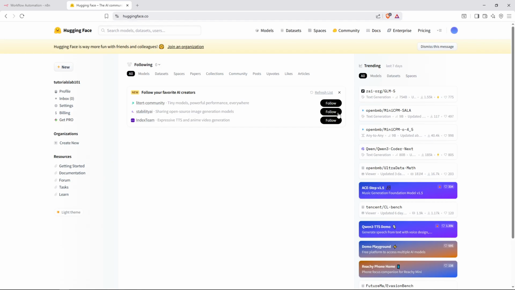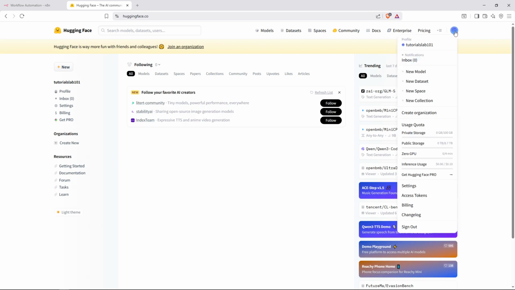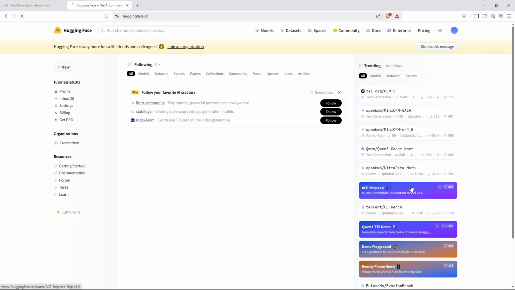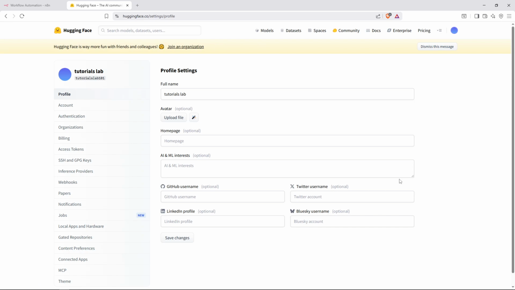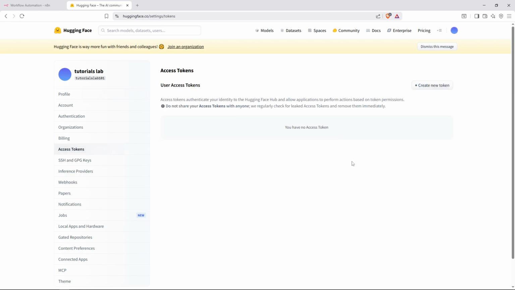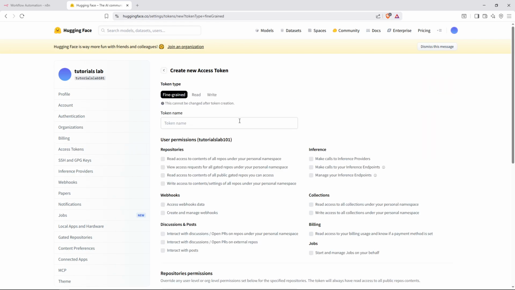Once you're on your Hugging Face dashboard, look at the top right corner of your screen where you'll see your profile dropdown. Click on it and select Settings from the menu that appears. This will take you to your account settings page where you can manage various aspects of your Hugging Face account. From the settings menu, locate Access Tokens on the left navigation panel and click on it. Under the Access Tokens page, you'll see a Create New Token button on the top right part of your screen. Click on it to begin generating your API key.